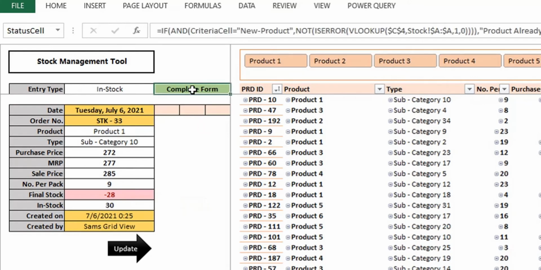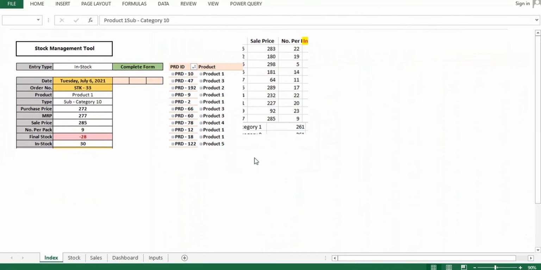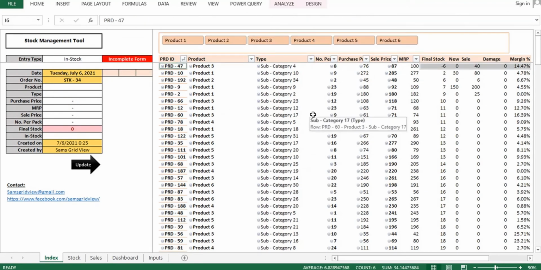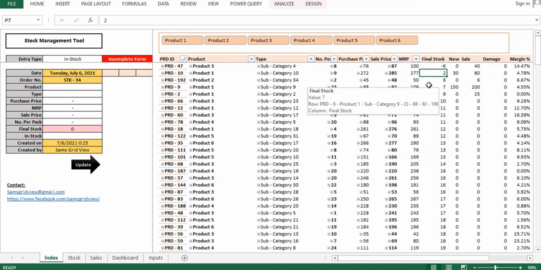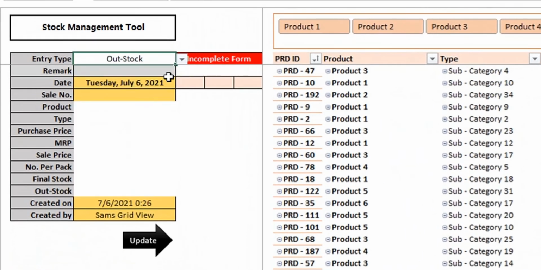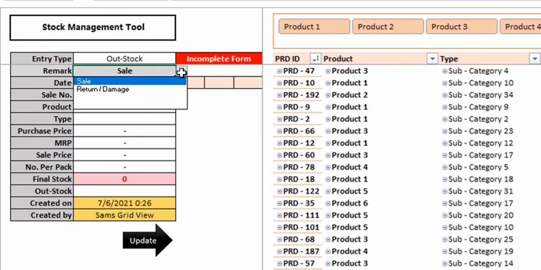Here it says complete form, and if I hit update here, you can see now my stock database has been updated and minus 28 has been removed, saying that it has some stocks here and it's been moved to the next layer. Okay, now let me select out stock here. This will create a new field for me asking for sale or return. Both follow the same procedure.